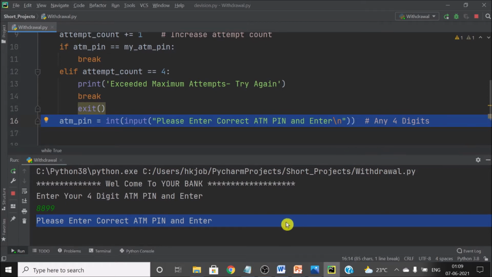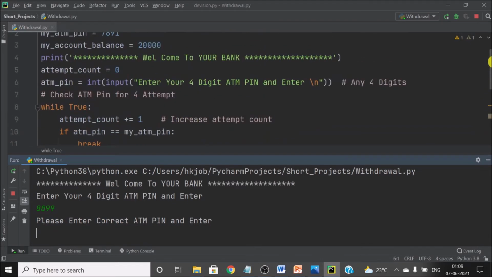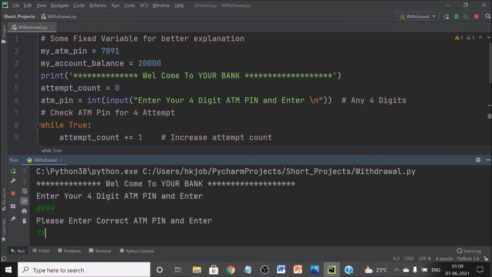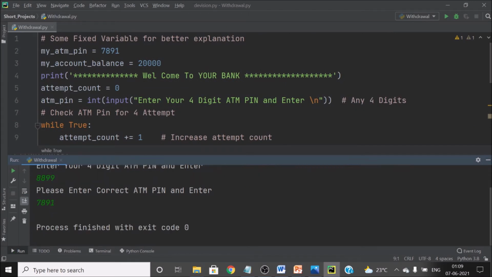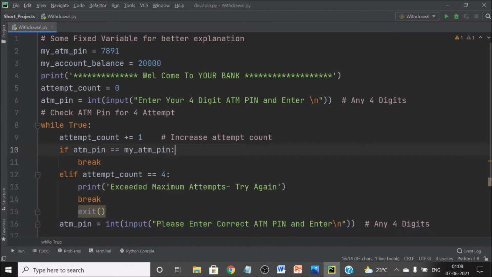Okay. Now let's provide the correct ATM pin, which is 7891. Yes. So now the program is executed. Now let's move on to the next step. Come down.